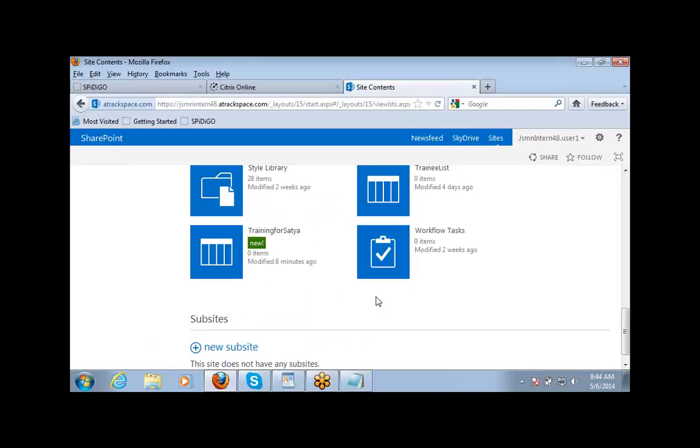Now in the farm you will have the database, right? Yes, the farm is your machine where SharePoint is set up. There you will have all the data for the SharePoint website.